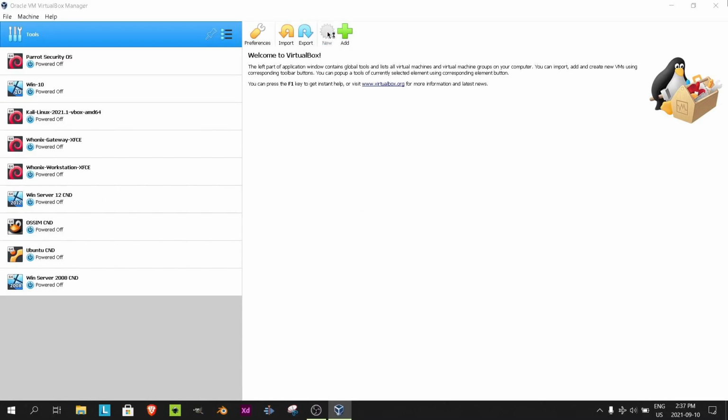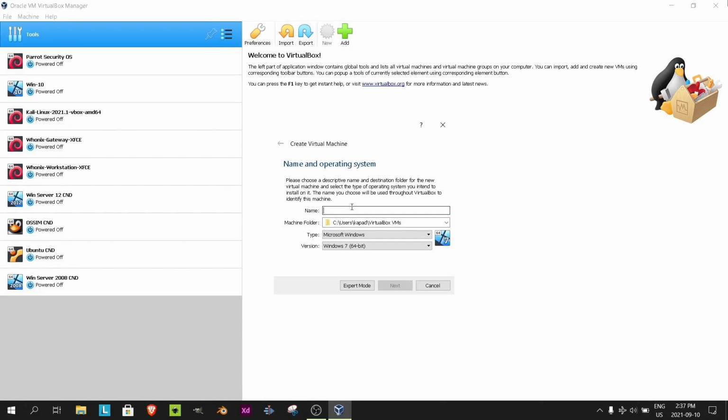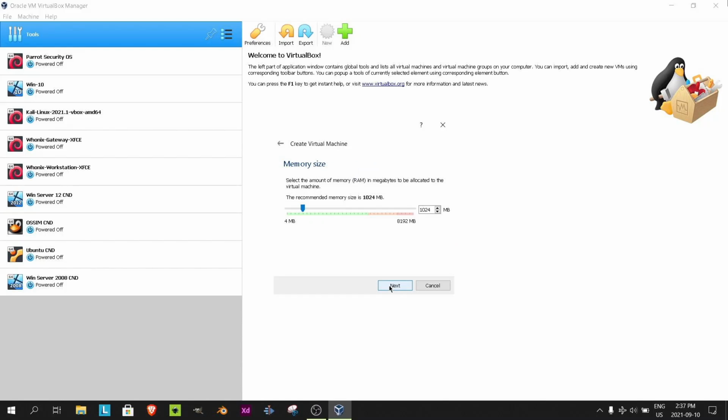Click on New and name your virtual machine. Here it will automatically choose the type and version of the virtual machine. You can also change the version according to your need. Now click on Next and set your memory size. And then click on Next.